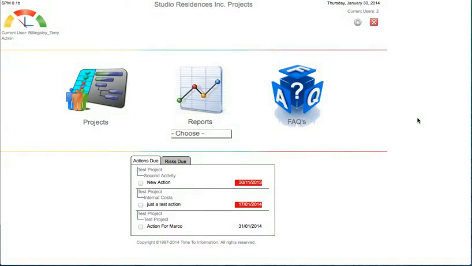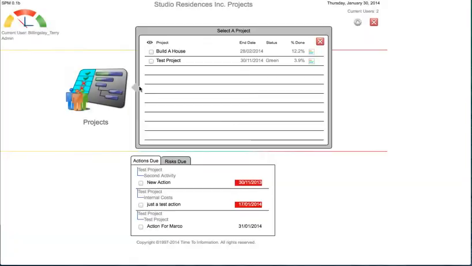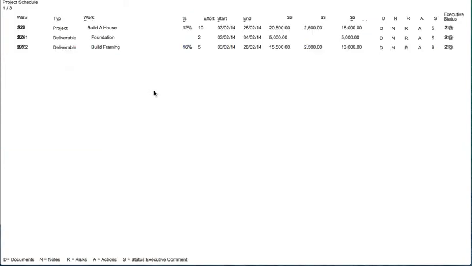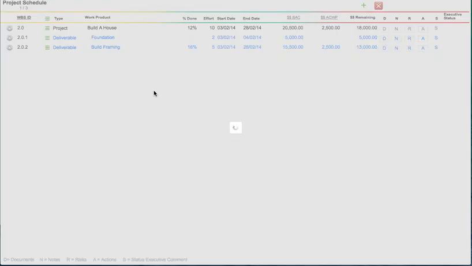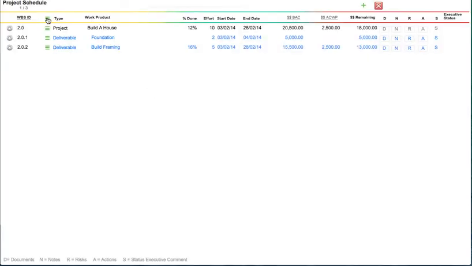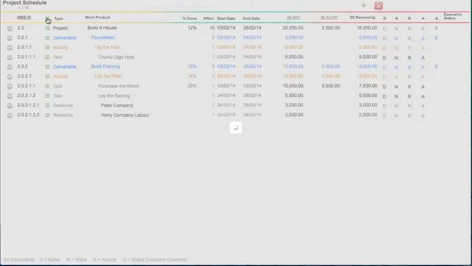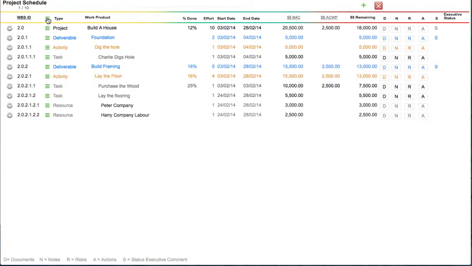I'm going to show you how to add content to either notes, docs, risks, or actions of any project element. So we're going to go back into our projects and select our build a house. And we're going to expand this list so we can see all of the work breakdown structure. And we're going to go ahead and add content.